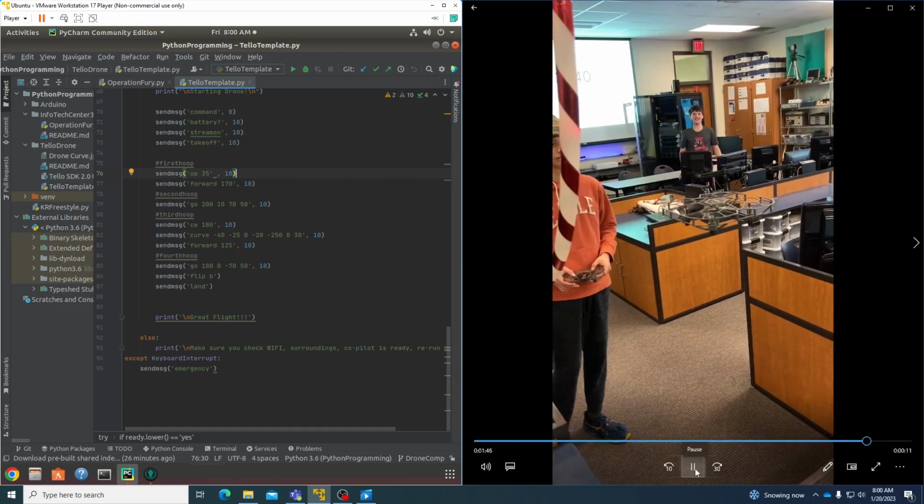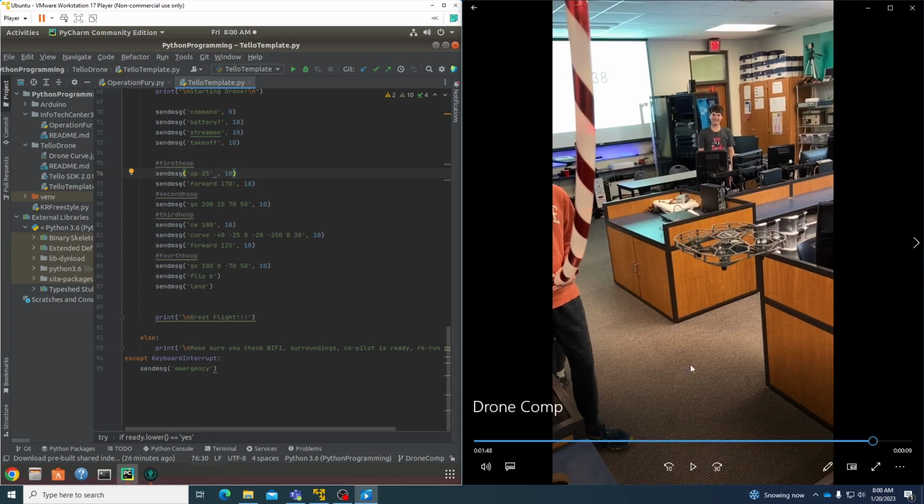Now, on this trial run, I'm not sure why, but our drone did not flip, even though we put in that flip command. And I think it's because the drone was lower battery, but that's okay because we still got the competition done.